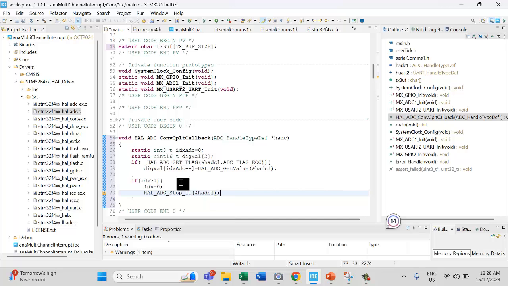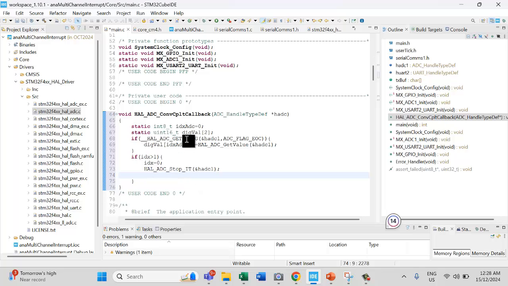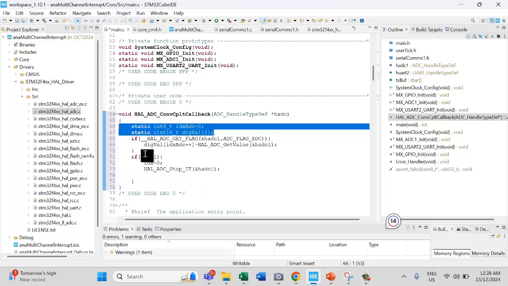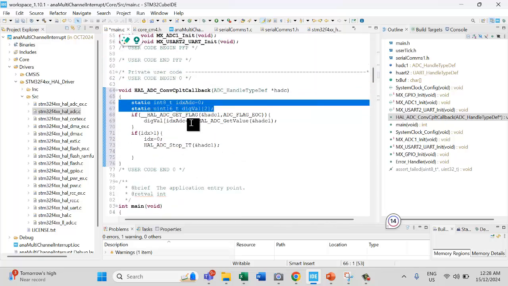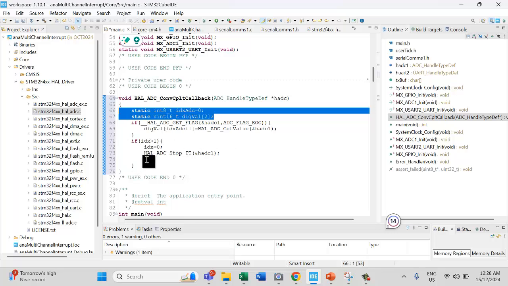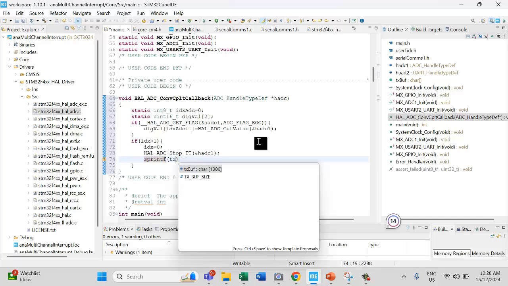hadc1 semicolon. Then after that we can do some printing. If you want to print it in the main, then you need to use a flag and make it global. But this time I just want to print it here. So what you do is just sprintf into the tx2 buffer. Okay.